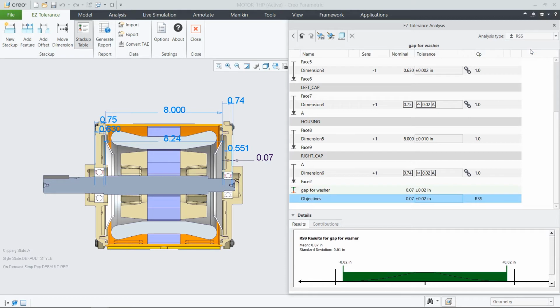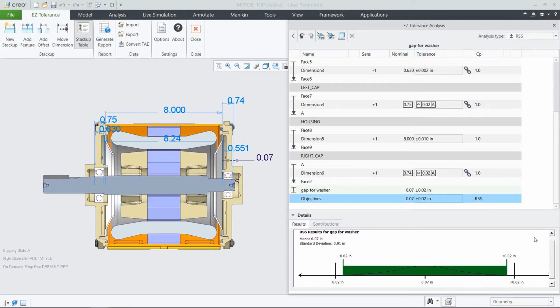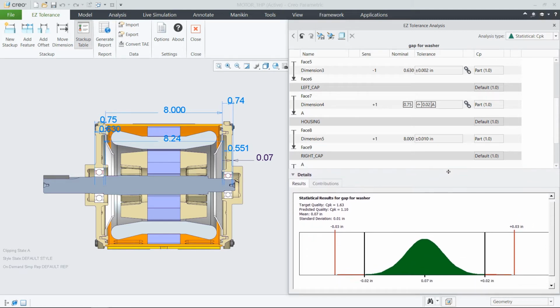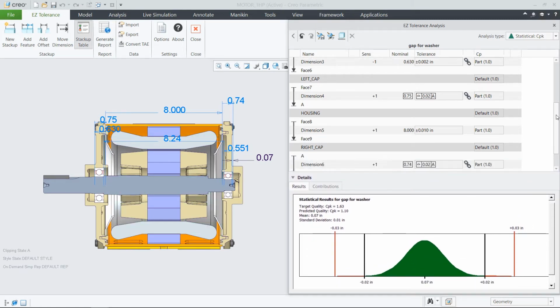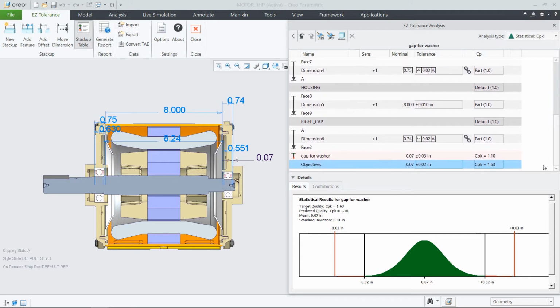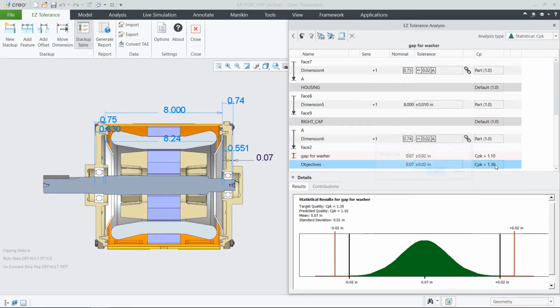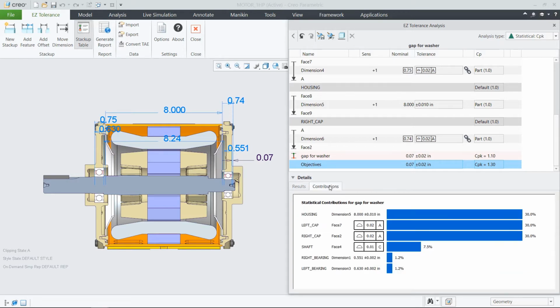The default is set to worst case analysis, but I can change it to root sum of squares, or RSS, CPK, or any other common statistical metrics. I have decided to set a CPK goal of 1.3, which can be suitable for similar cases, but I am still not meeting the requirements and I need to modify the stack-up tolerances in order to meet the criteria.